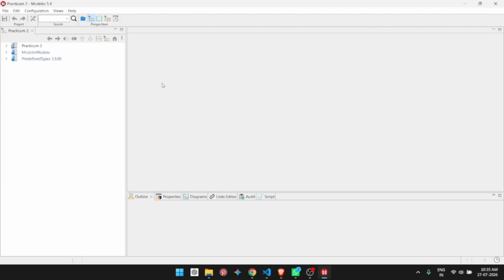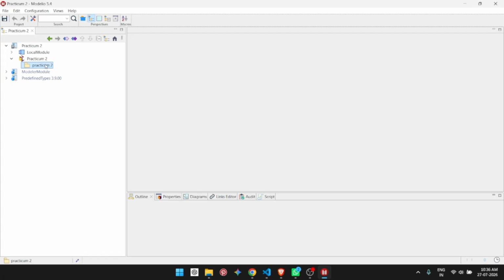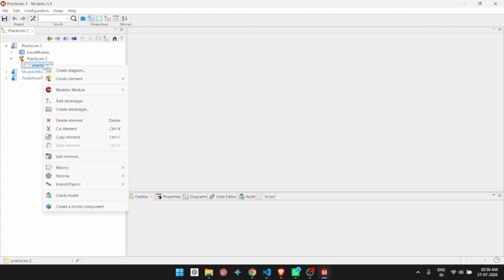After that, the procedure is we'll click on the Practicum, then we'll click on this yellow box and we can click on the Practicum 2 box. If you click on this, then we'll have an option called create diagram. It's like a folder. In this folder we'll create our diagrams for Practicum 2. So if you right click on that, we'll get this option called create diagram. We'll click on create diagram now.